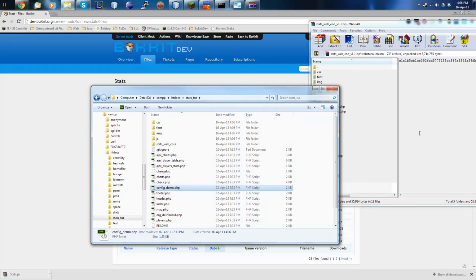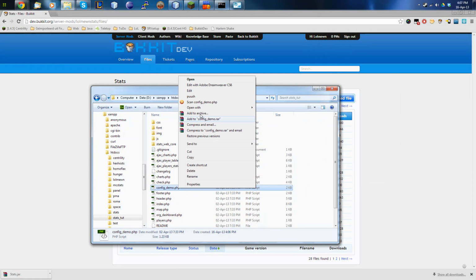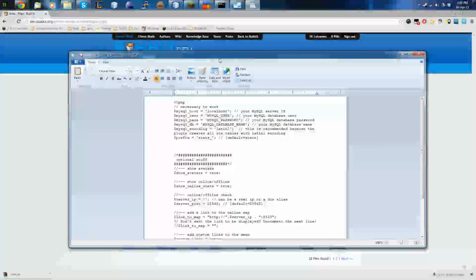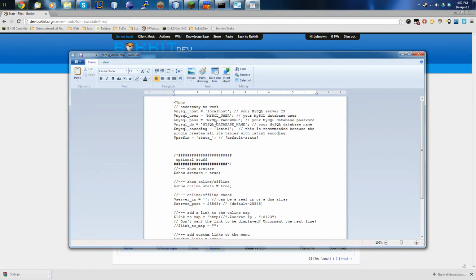Now, there's a file called config demo. We want to edit this. I'm just going to open it with WordPad because it's faster. Now, here are the things you have to edit, basically. This MySQL host is localhost. The user is stats tutorial. This one's also stats tutorial. And this one's also stats tutorial. Just leave this, and this is actually uppercase Stats as default by the plugin. So you might want to take care of that.